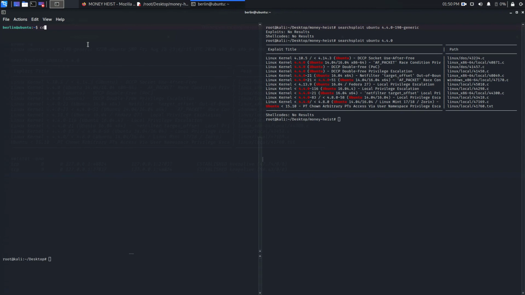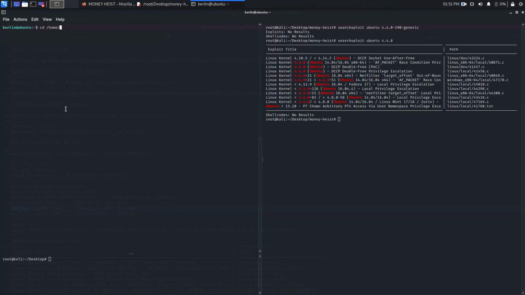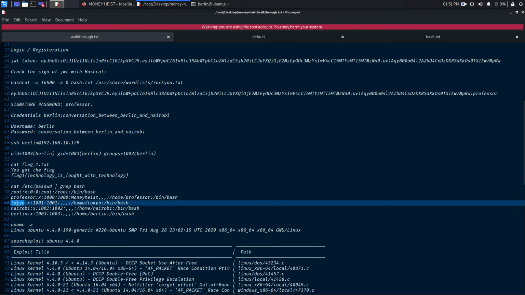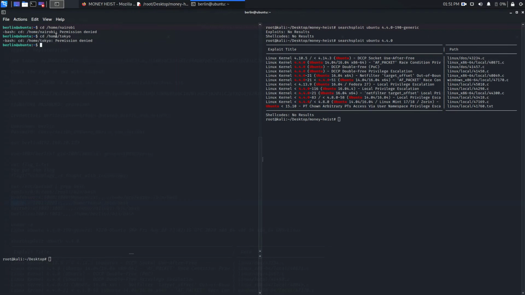Let's go and check which user directory we can go into. Cd slash home, and the user was, let's try Nairobi, copy and paste. So permission denied means the Berlin user does not have access to this directory. Okay, next is cd slash home. Let's go to the Tokyo user directory, try to access it, paste, and permission denied.